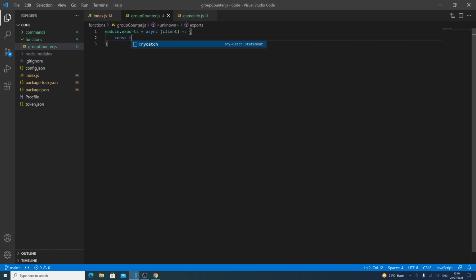So const targetString is equal to, and then in quotation marks, https://groups.roblox.com/v1/groups, and then your group ID. I'm going to be using a PRC's group ID for this episode, so 4328109.